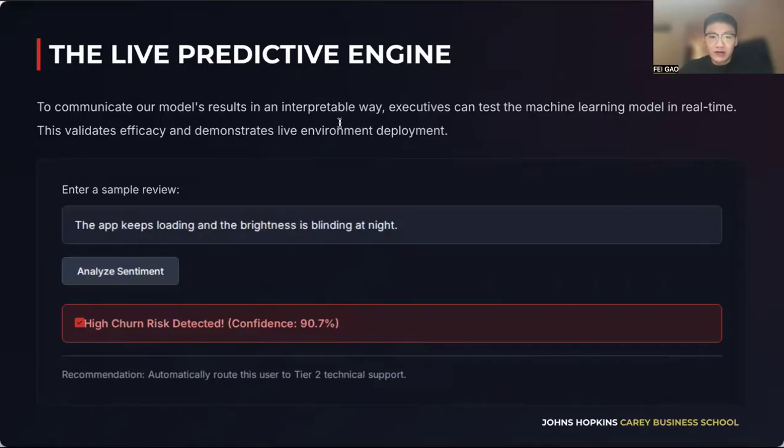To communicate our model's results in an interpretable way, I built a live predictive engine directly into the dashboard. Executives can type in a hypothetical or real user review, and the dashboard immediately outputs a prediction. For example, when a user complains that the app keeps loading and the brightness is blinding, the system flags it in red with 90.7% confidence as a high churn risk, and it then automatically recommends routing to Tier 2 support. And this proves to leadership that the model works in a live environment.